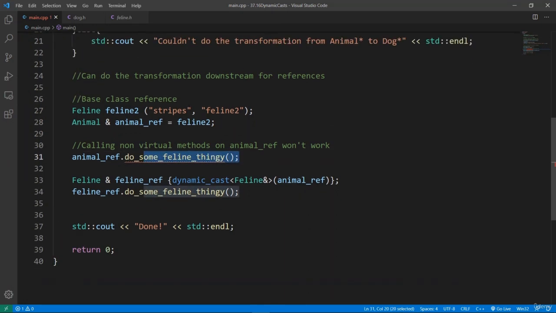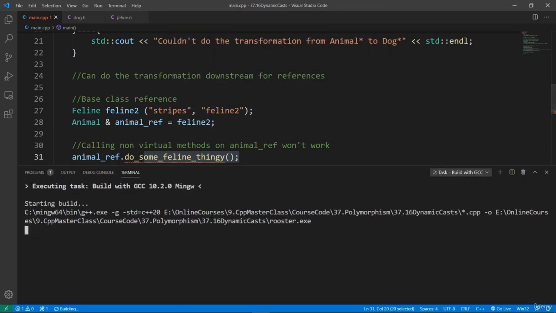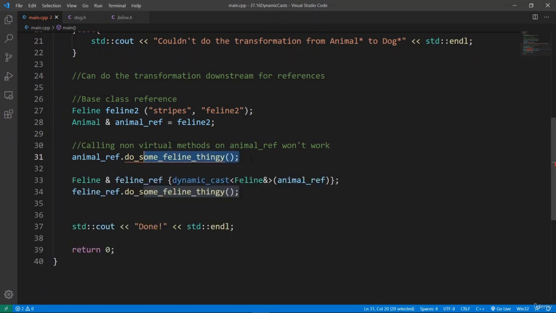If we try to build our program, we're going to see that we get a compiler error saying no such method as do some feline thing. We're going to see that here. No member named this way at the animal level. This is the compiler error we get if we try to call a non-virtual method through a base reference that we have here. This is not going to work.